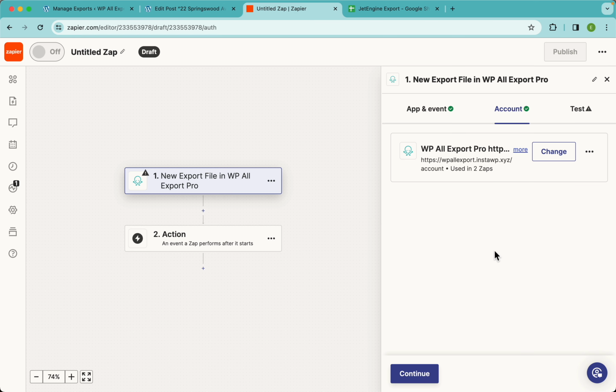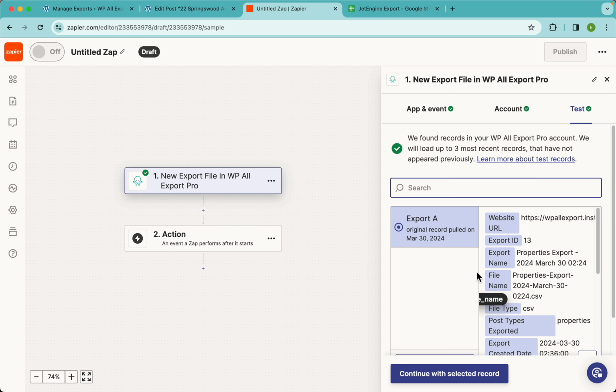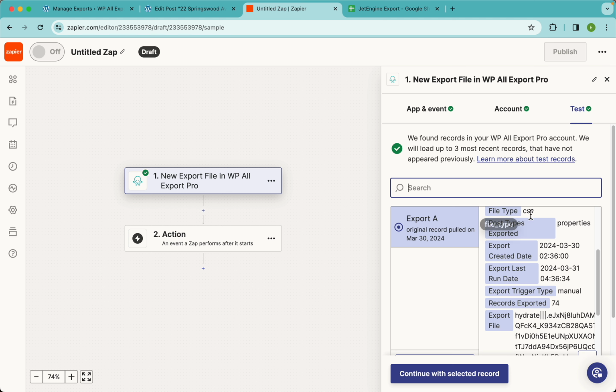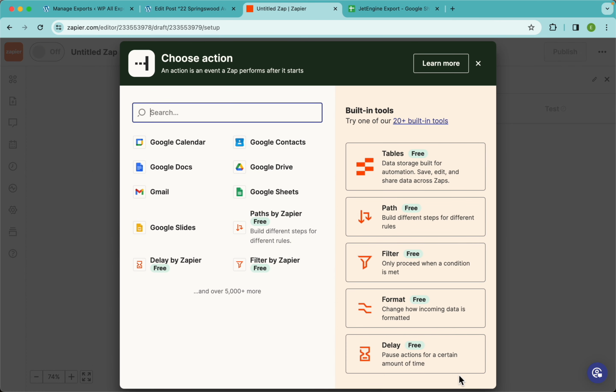Now, since this is ready, I'm going to click continue and test our trigger. All right, so Zapier has found this data. This is the website URL, the export ID, the export name, the file type, the post type that's going to be exported, and here is our export files data. Now all of this is looking good, so I'm going to click on the continue with the selected record button.